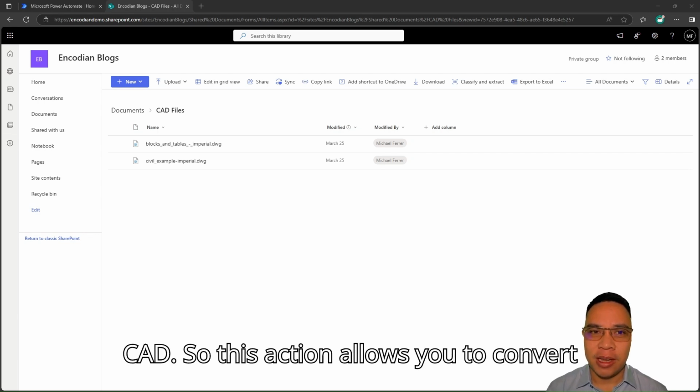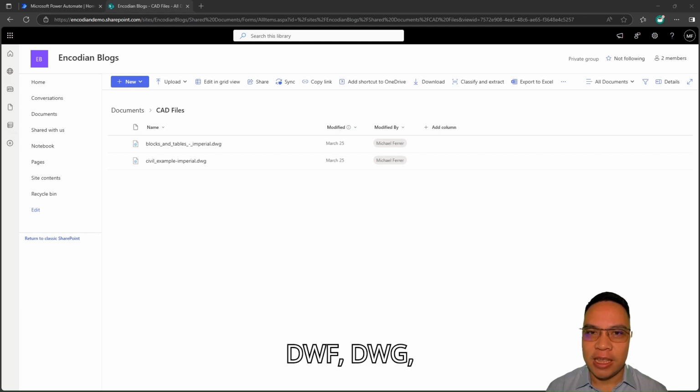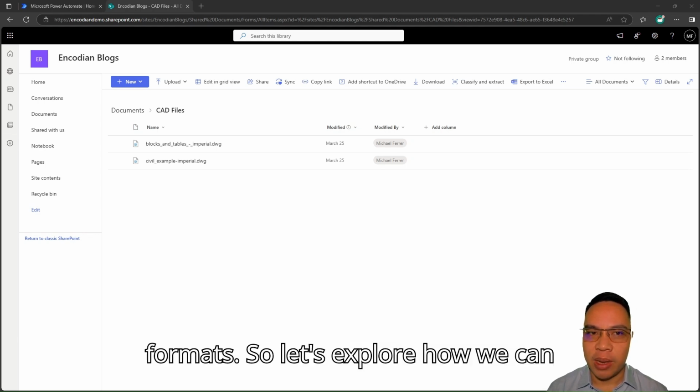So this action allows you to convert file formats such as DGN, DWF, DWG, DXF, IFC, IGS, and STL to BMP, GIF, JPG, PDF, PNG, or TIFF file formats.